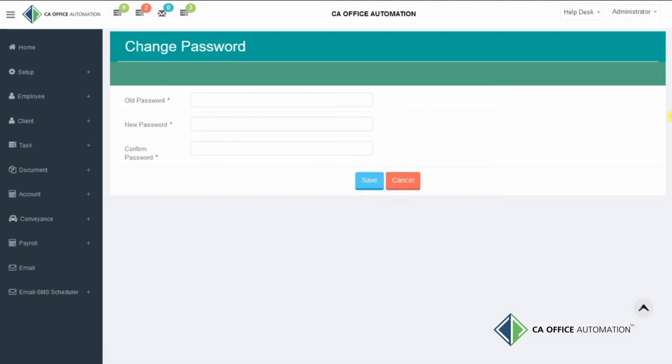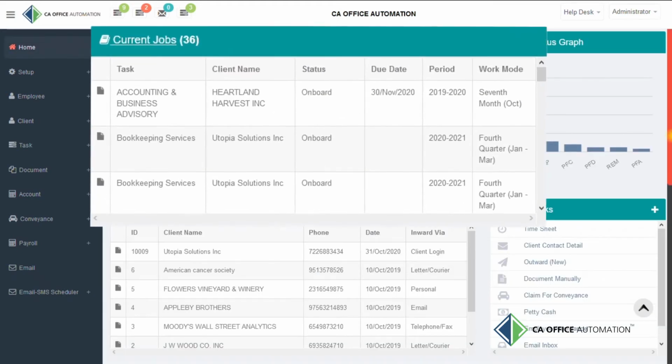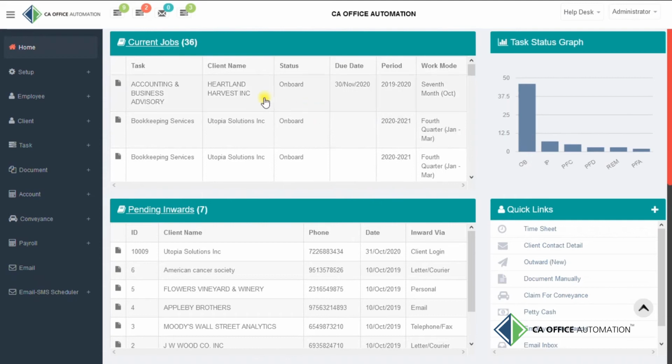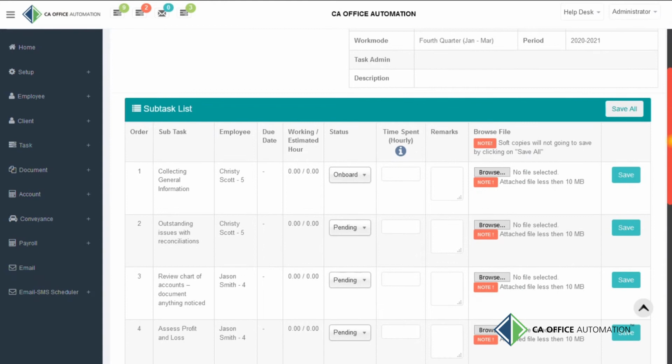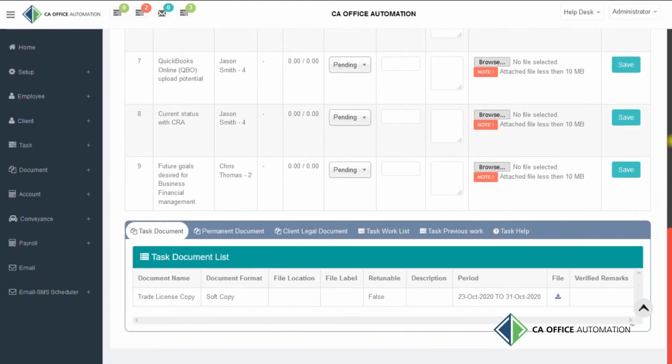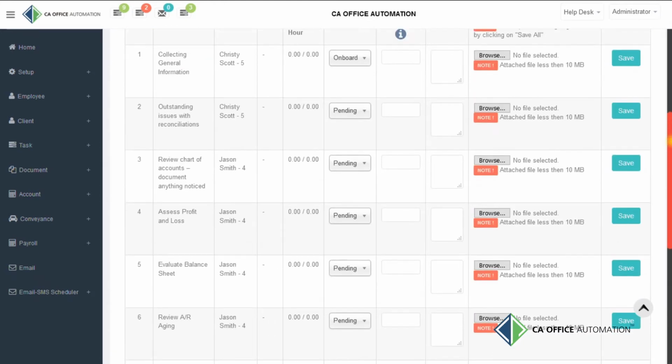In the dashboard, you will see the Current Jobs section where you can see the jobs assigned, due date, and also an indication if the due date crosses. And by clicking on a particular task, you will be redirected to the Job Summary page where you can update related information or get documents or the complete log related to the task.